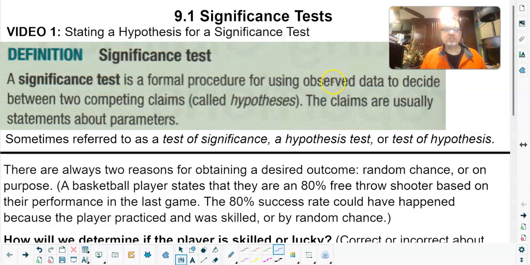Hey there, statisticians. What we're going to do today in this video is talk about how we're going to state a hypothesis for a significance test. Now, a significance test, you can read right here, is a formal procedure for using observed data to decide between two competing claims. These claims are called hypotheses.